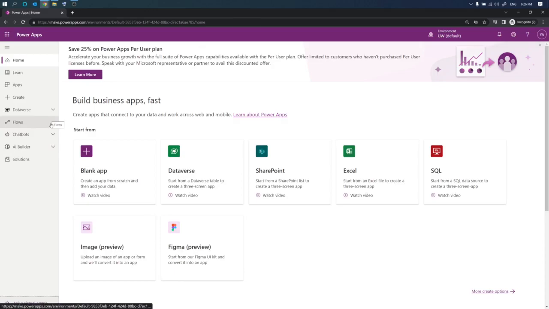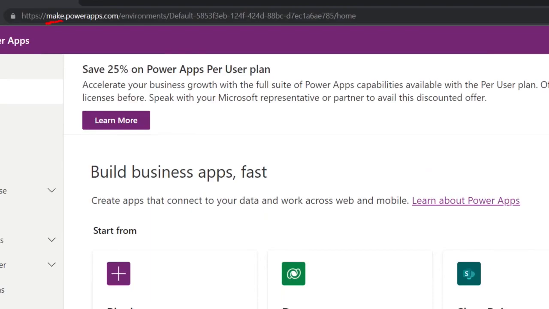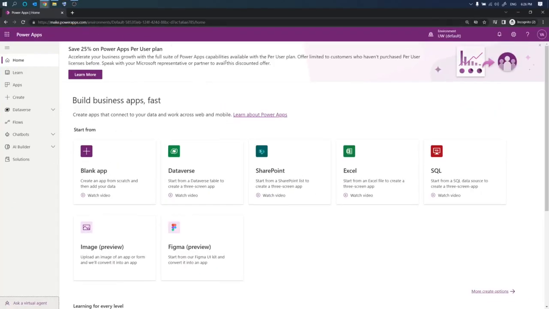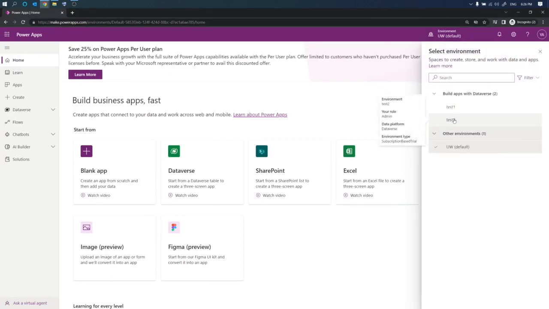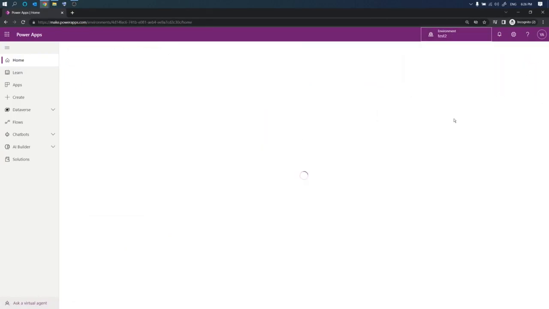All right, so how can we do that? Well, I'm on Power Apps, so this is make.powerapps.com. You'll notice I'm in incognito. I'm going to make sure that my environment is switched, so I'm going to go here to test 2.